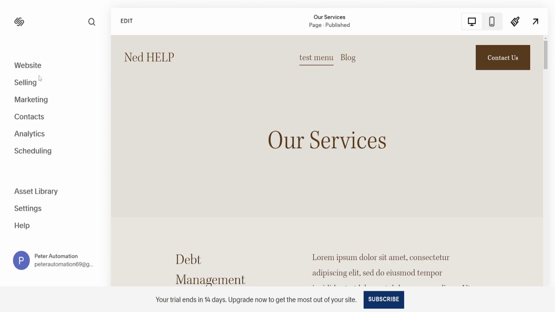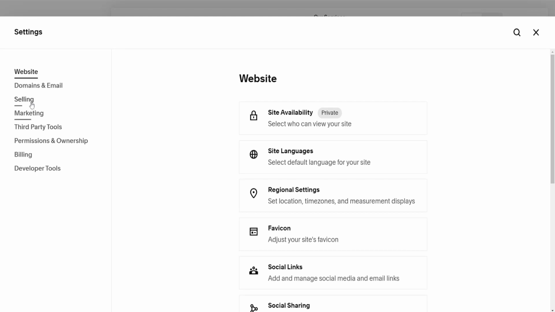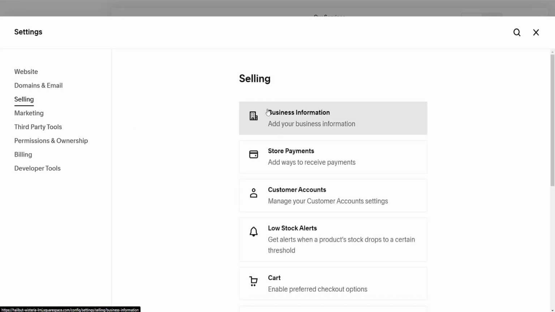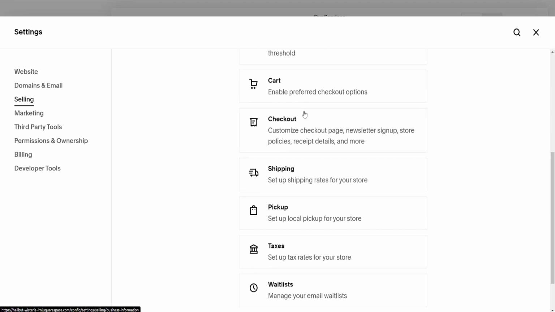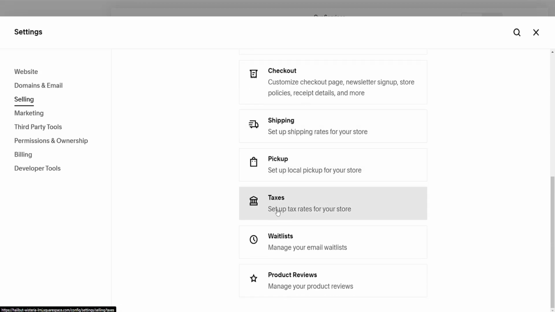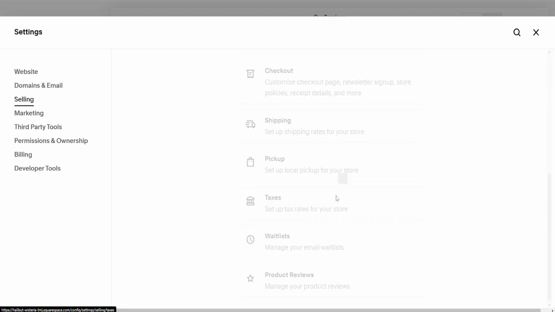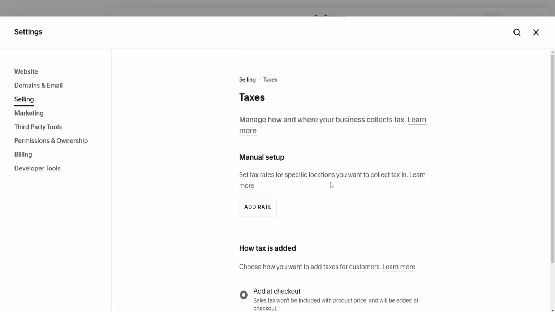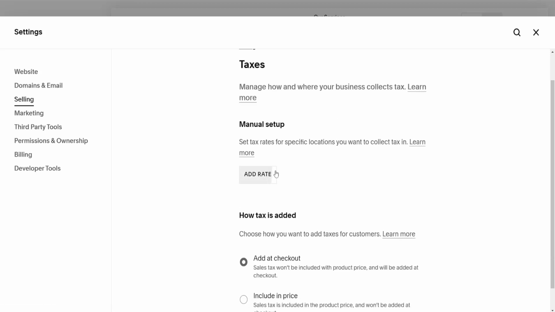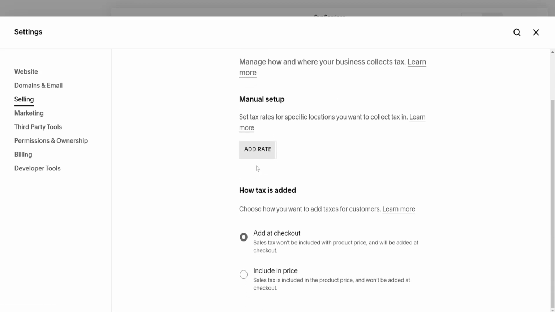So here from the left hand side, we want to click on settings and then go to the third option, which is selling. Now from this section here, we want to scroll down until we see taxes, set up tax rates for your store. So just select this option here and you will see manage how and where your business collects tax, and we can add a rate right here.